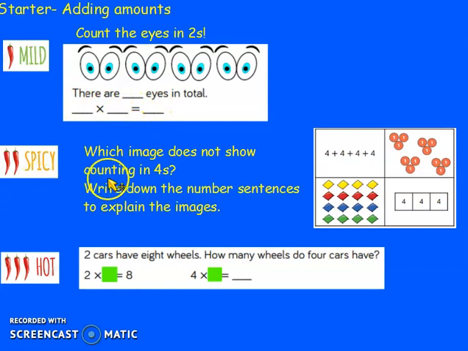For spicy, you need to look at the images and say which picture does not show counting in 4s. And then I want you to write down the number sentences for each picture, which will help you explain which one isn't counting in 4s. And for hot, I want you to work out these 2 questions for me. Pause the video and then push play when you're ready.